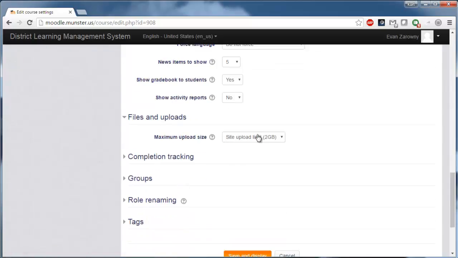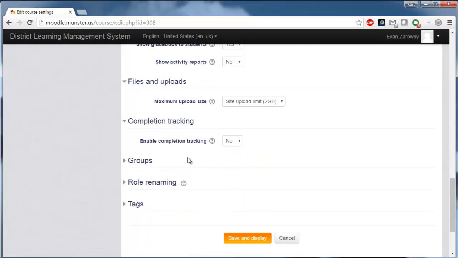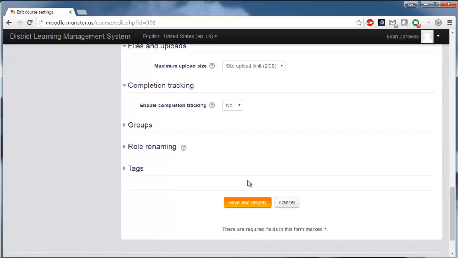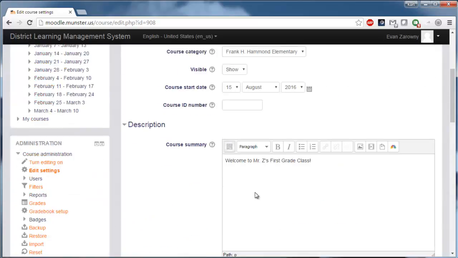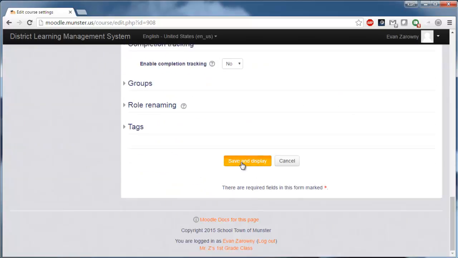Under the files and uploads, you want to make sure that it's set to the maximum available site upload limit of 2 gigabytes. This determines how big the assignments can be or course materials can be that you upload to the course. And the rest of the options we're really not going to get into. Once you've verified that everything is indeed correct in the way you'd like it, click on the Save and Display button.